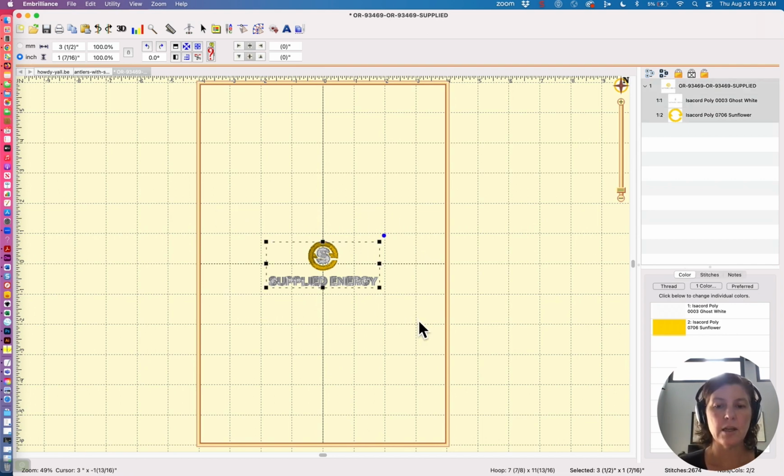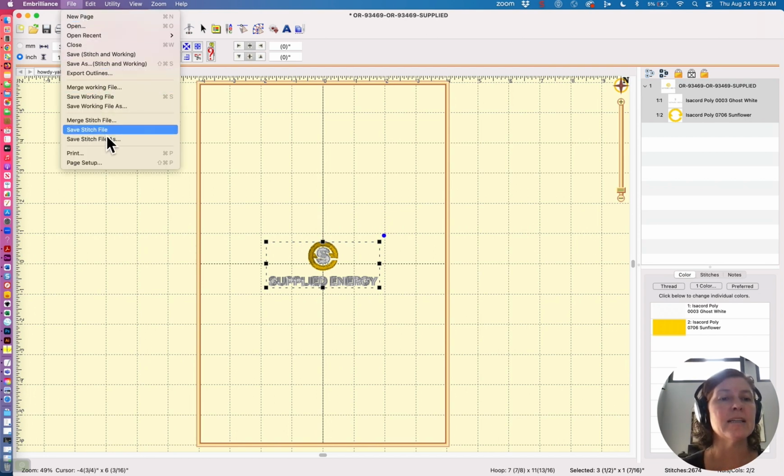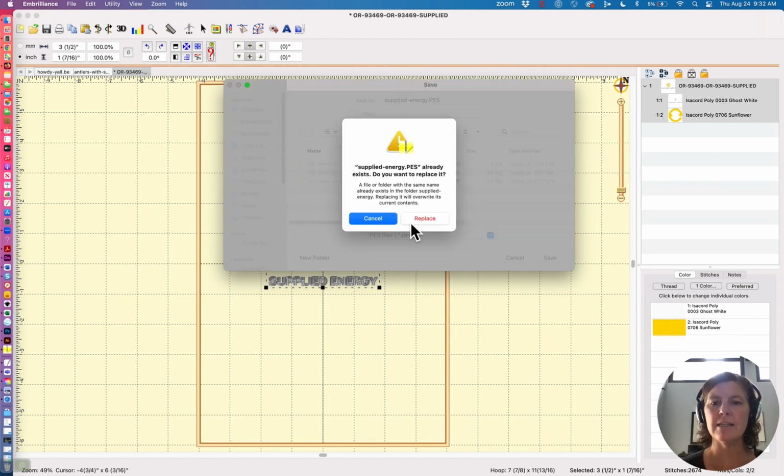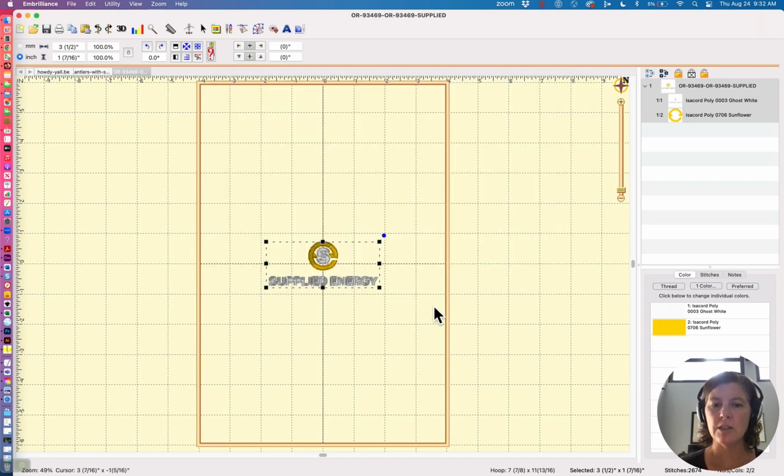I'm just going to select it, check the size, and if I look down here, I see it's 3.5 inches wide, which is a great size for stitching out on a polo on that left breast pocket, or over the left chest. So let's go ahead and save the stitch file. I don't really need to save the working file. I didn't digitize this. I didn't really add anything to it. I'm just going to save the stitch file as a .pes file, supplied energy. And that way I'll be able to just plug it in and put it on my embroidery machine and stitch it out. So that is how you change the colors of different elements in a design in Embrilliance Essentials.